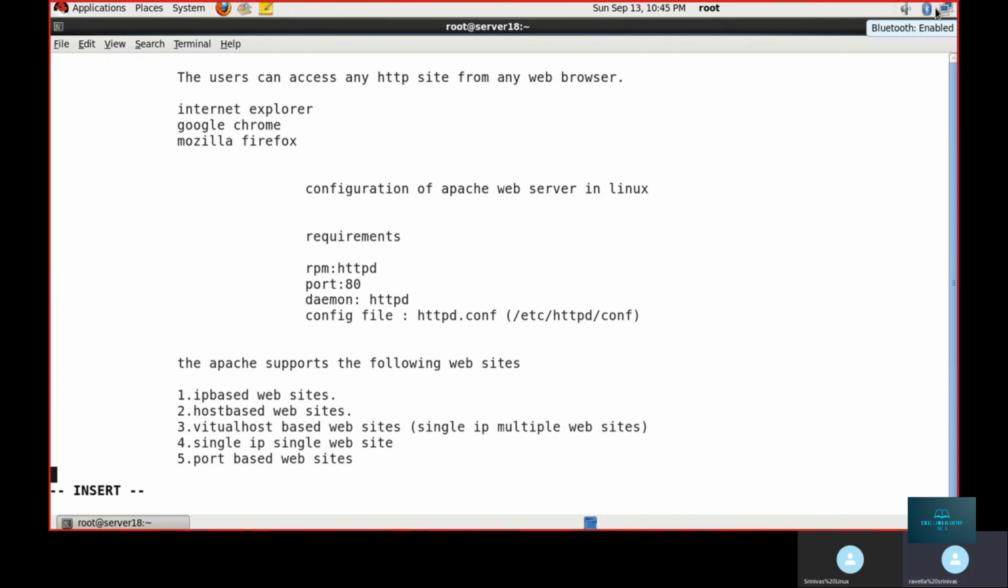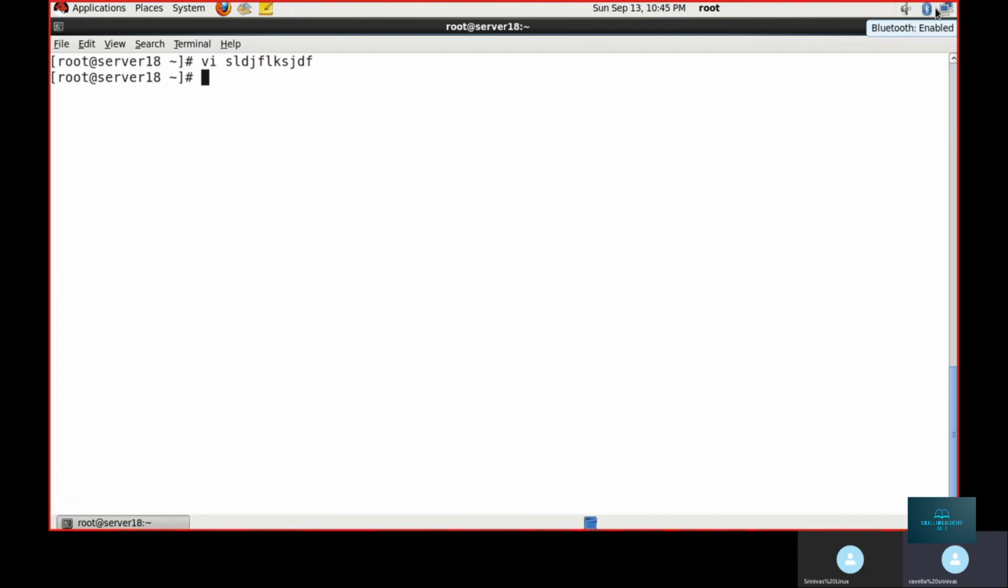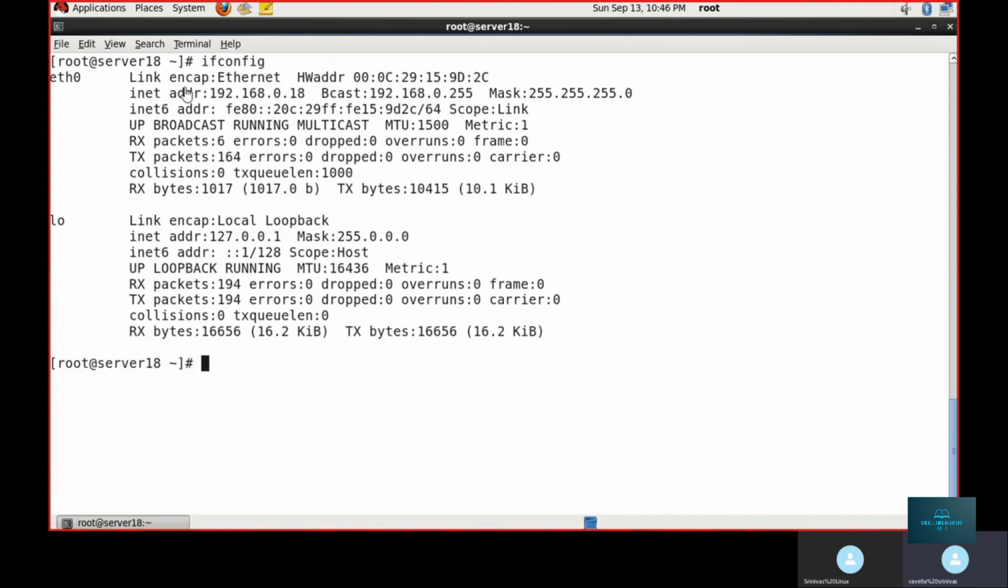Now we are going to configure Apache web server. How to configure Apache web server? What are the different types of websites we are going to configure? We are going to start with the IP based website first. No DNS is required for this. If you have the proper IP address on your system, you can check the IP address with ifconfig. So the IP address is 192.168.0.18. Now I am going to configure one website by using this IP address.